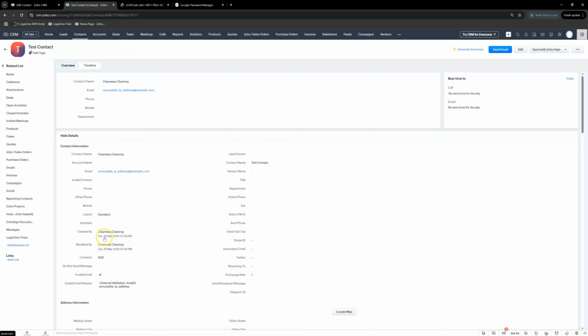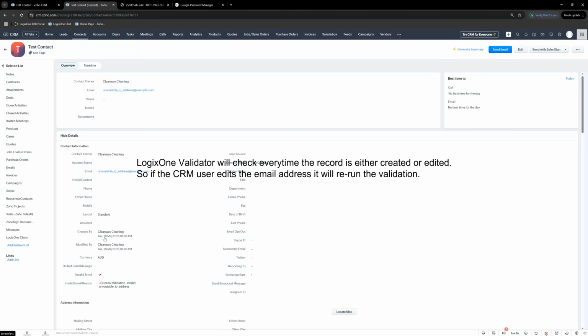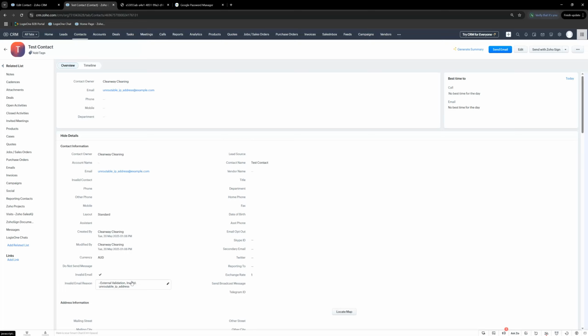Okay, so if your users are creating email contacts and leads with email addresses on the go, they can quickly validate those, right? And this is really great because what it does, again, is it ensures that when you're sending emails, it's going to get through and you're not going to ruin your deliverability score. Okay, so that's it for LogixOne Validator.